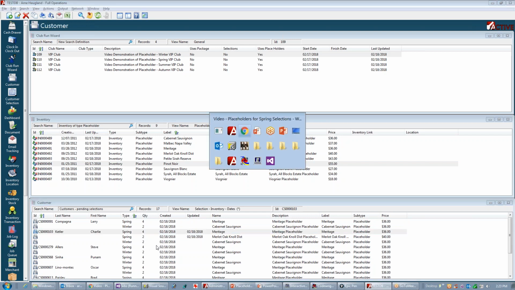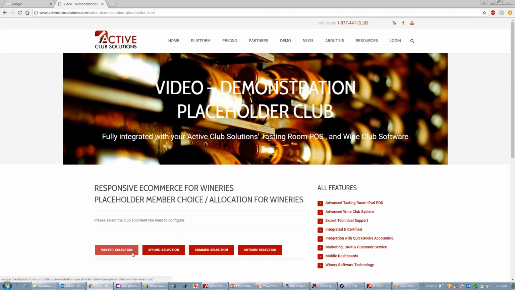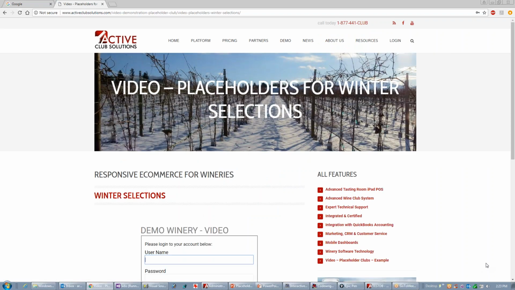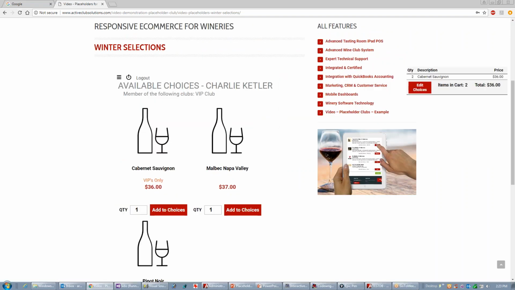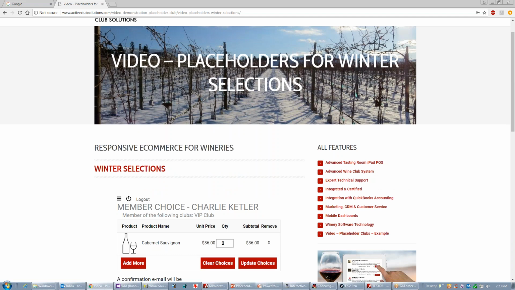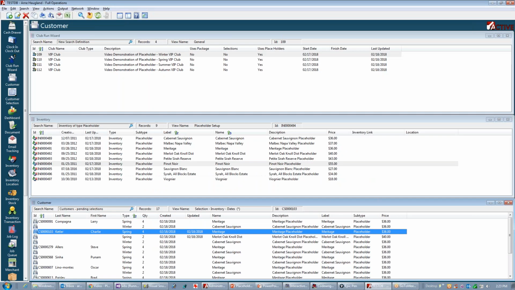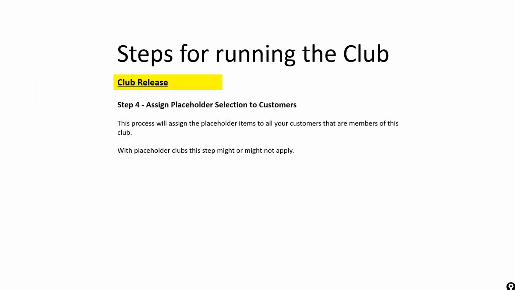We also did winter, just to show you what that looks like. Back here, go to winter. And it's going to show that I have one item already pre-selected for me, which is the cab. Okay. Back to our steps.